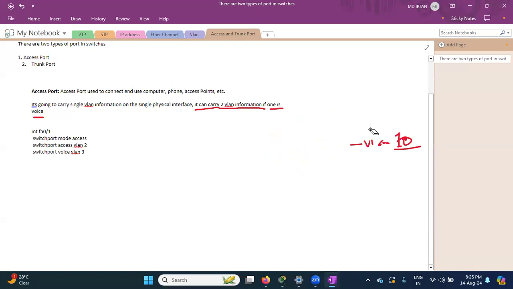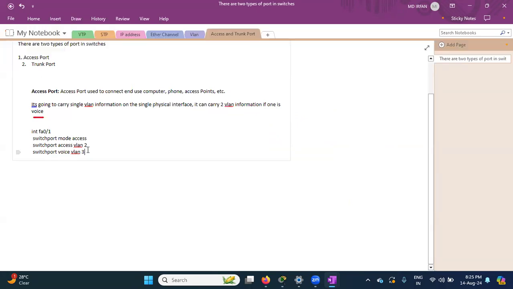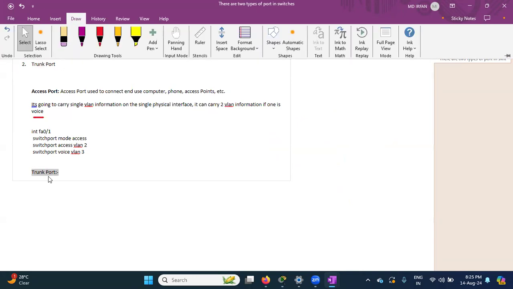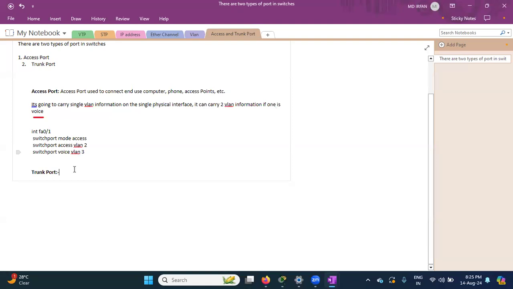So the second thing we have is the trunk port. What is this trunk port? I will ask the question as well, in the same manner. Better you start learning and remembering, whatever you want to do, but I will ask the question.